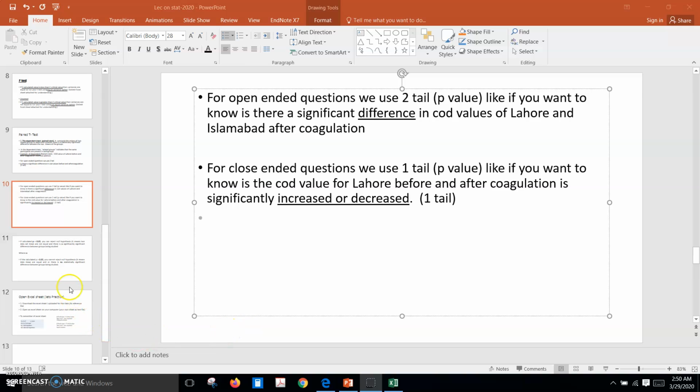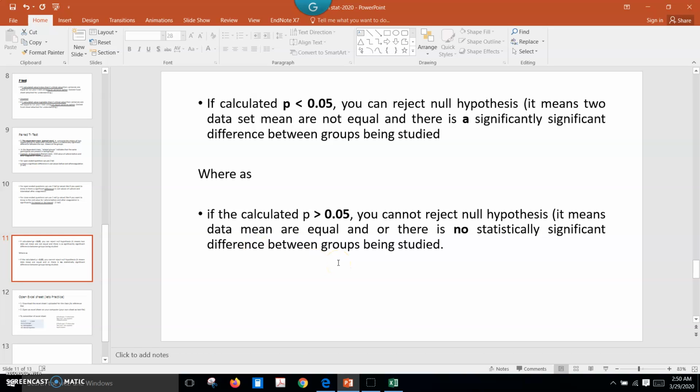So with that, as I said in the previous slide, something about the p-value. So if the calculated p-value is less than 0.05, which is our alpha value, and this is the value which you select depending on the type of work you are working on. Most of the engineering work is done with the alpha value of 0.05, whereas biological work is done with the alpha value of 0.01, which means 1% chance and 5% chance. Okay, so if the calculated p-value is less than 0.05, you can reject the null hypothesis.